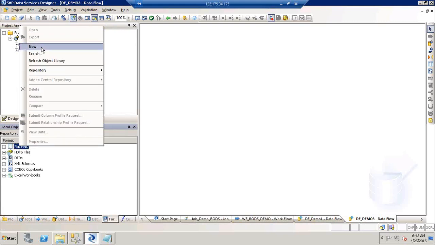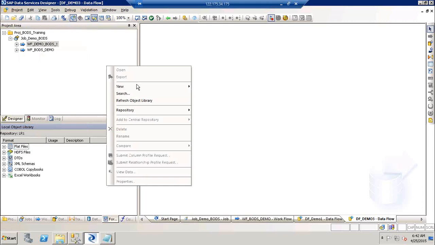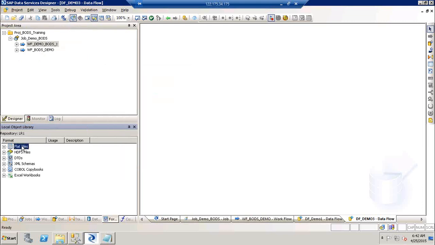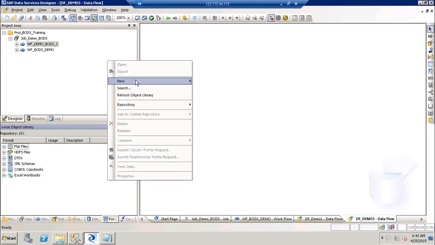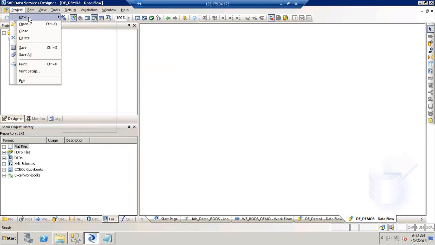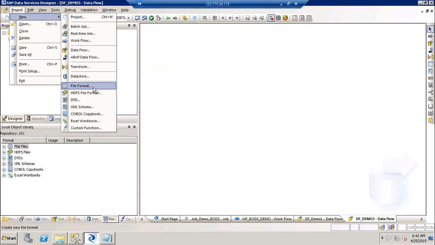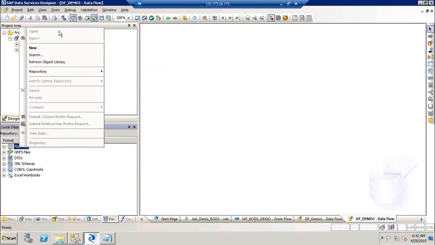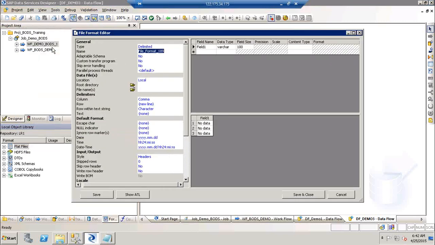To add a .txt or .csv file, you can go with this approach, or you right click here, go for New and select a flat file. Either you select the flat file, right click and go for New, or the other way is go to the project, New, and select it from flat files. So the easiest way is to select your flat files, right click and go for New.